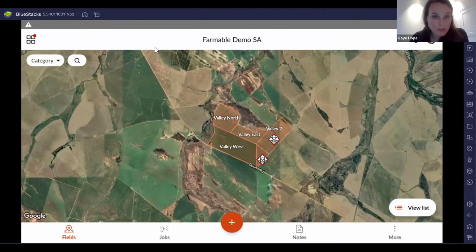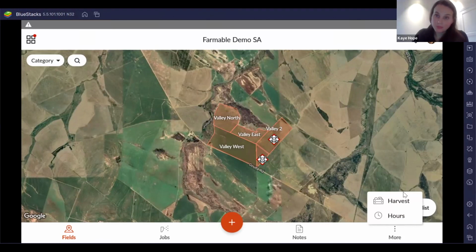Okay, we've talked about the map, we've talked about jobs, notes, tracking harvest and hours is there. Hours is really if you've got that timesheets module activated, then you can log hours for anyone associated with your team. And then you can report on those hours through the Farmable web portal as well.